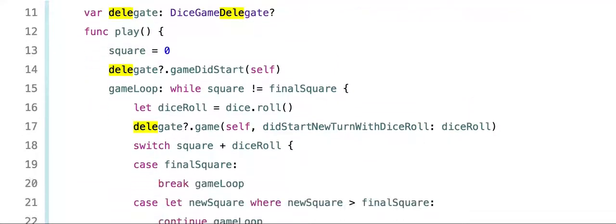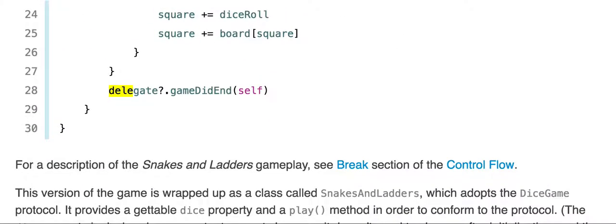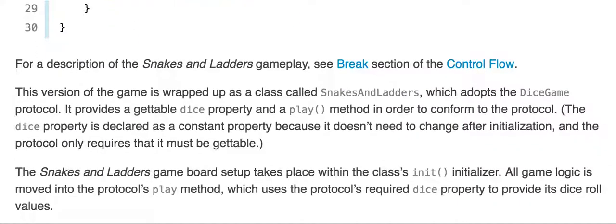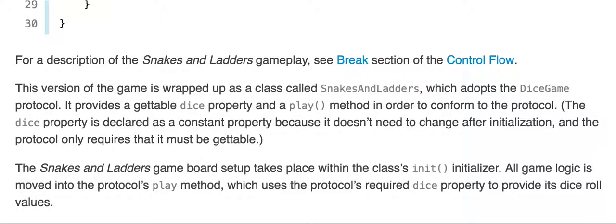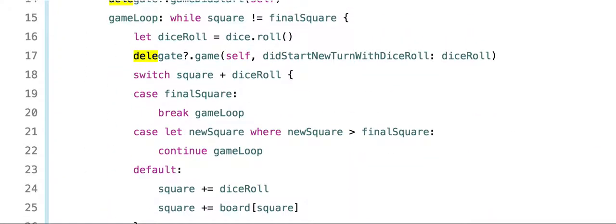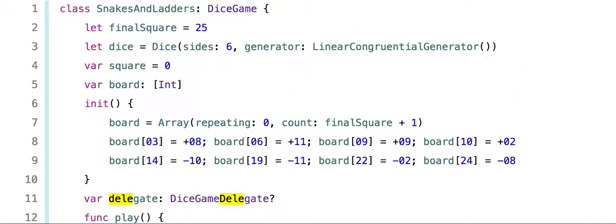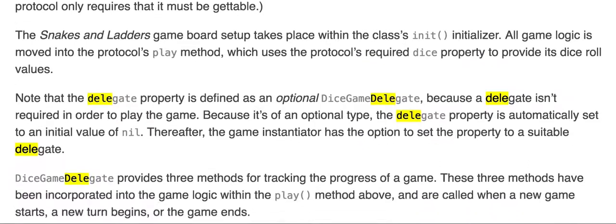So for a description of Snakes and Ladders gameplay, see the break section of Control Flow. This version of the game is wrapped up as a class called SnakesAndLadders, which adopts the DiceGame protocol. It provides a gettable dice property and a play method in order to conform to the protocol. The dice property is declared as a constant property because it doesn't need to change after initialization, and the protocol only requires that it must be gettable. So dice itself was a constant property using let, and the square can change, so it was a var.